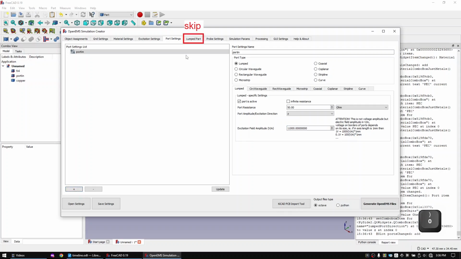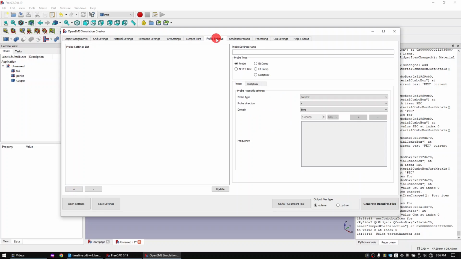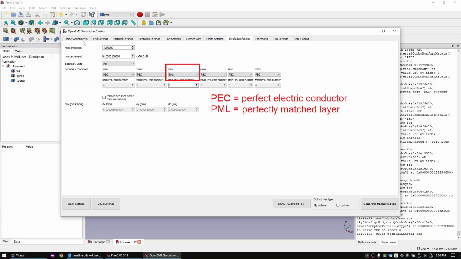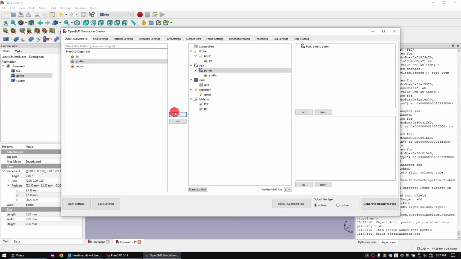We will skip the lumped parts tab as in this simulation we don't use any SMD components. Let's add a H-field probe to see how the signal travels inside the PCB. In the simulation parameters tab, I will set ymin to PML and keep the other objects as PEC. PEC, by the way, means perfect electric conductor. Let's now finally go back to the Object Assignment tab and assign all the objects.